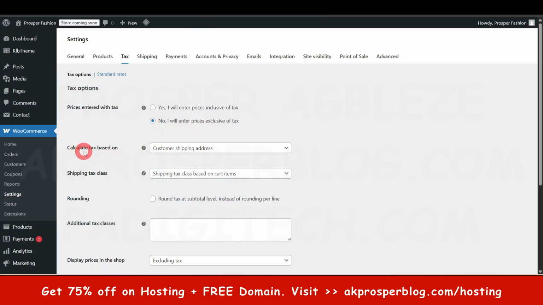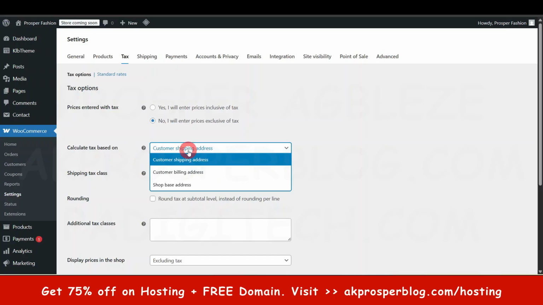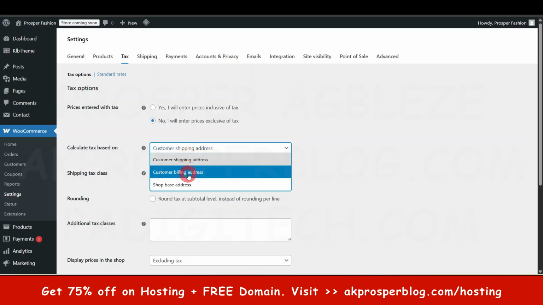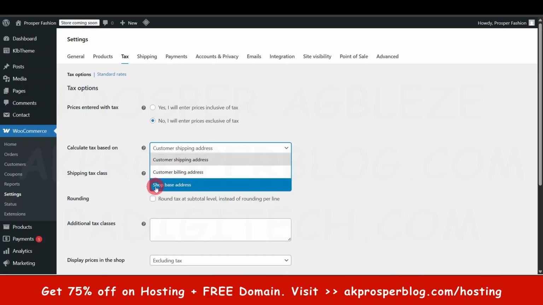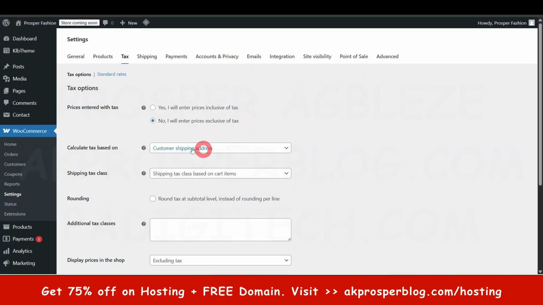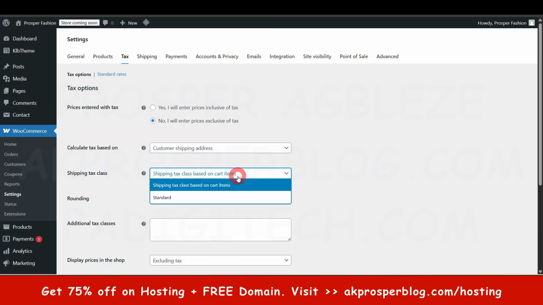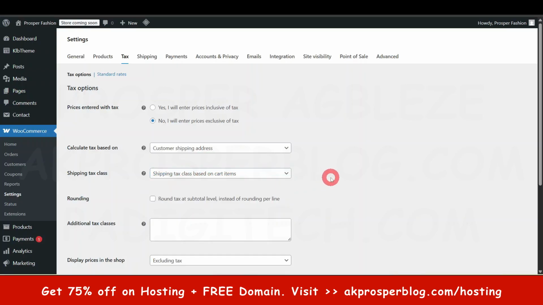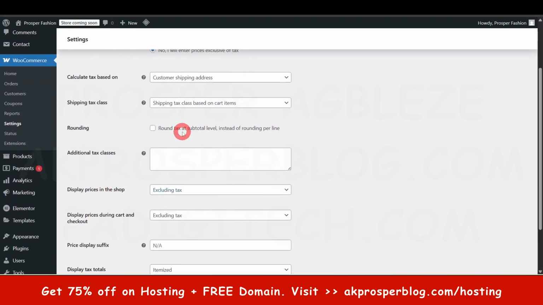All right, so calculate tax based on customer shipping address, or you want to calculate based on your customer billing address, or based on shop base address. This option also depends on you, but in most cases it's charged based on the customer shipping address. Then we also have shipping tax class. Shipping tax class based on cart items is the default setting. If you want to change it to standard, it all depends on you. Okay, so if you want, you can do rounding of tax at subtotal level instead of rounding per line.